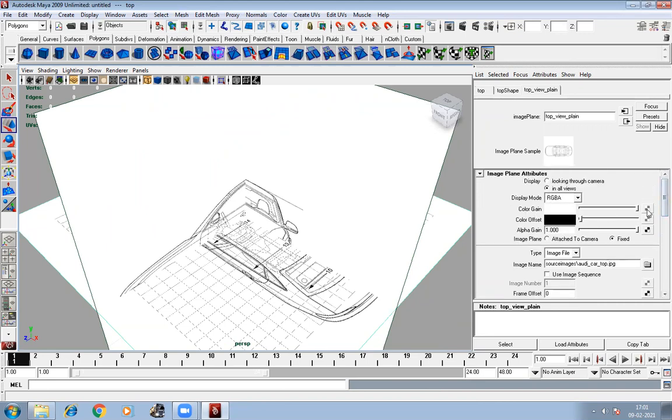Next, here there are color gain, color offset, alpha gain. These are related to your texturing part. When we come to the texturing part, I'll be explaining what gain, offset, alpha gain and dissolve are. So these are a little involved with texturing.